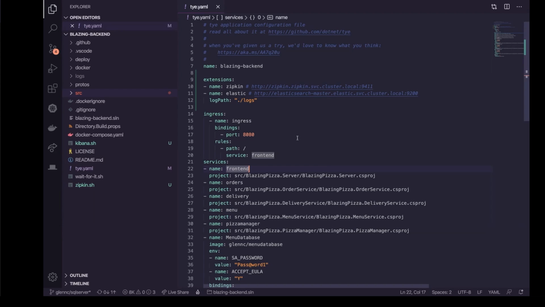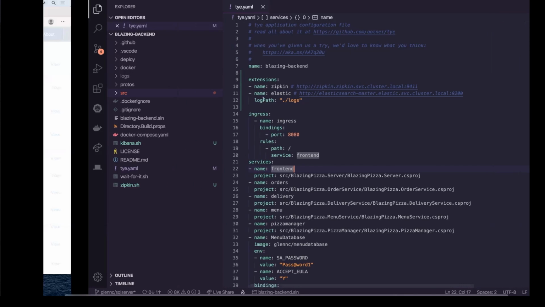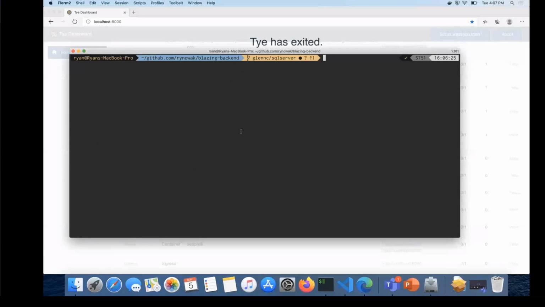So I've got the same application here. Glenn and I are working on sort of the same thing. The only thing that I've done here that's different is I've added some extensions. I've said I want Zipkin and I want Elastic, and we're going to find out together what those things are in a couple of minutes. But I think you know the idea since we're talking about diagnostics. So I'm going to go ahead and do a Tye run and spin all this stuff up.